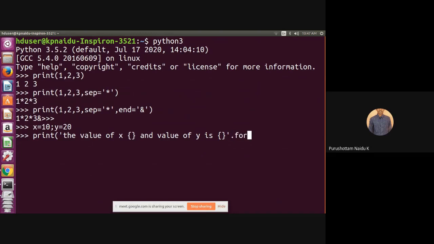Then dot format. The values I specify in the format function, x comma y, replace the curly braces. That means x is assigned to the first curly braces and y to the second. The first curly braces are replaced with 10, the second with 20. Let's see the output: the value of x is 10 and the value of y is 20.